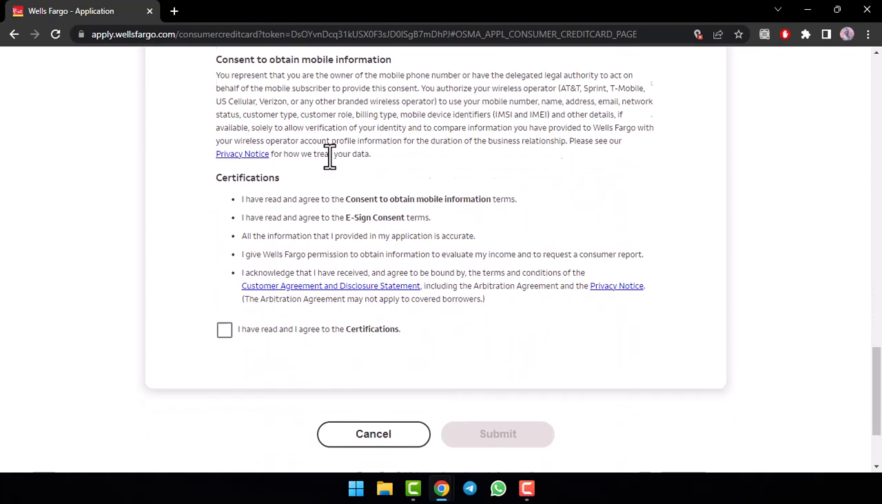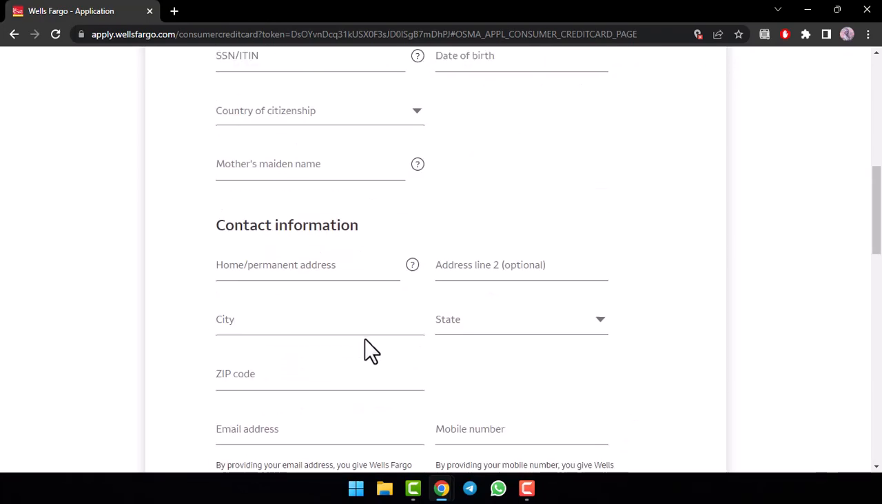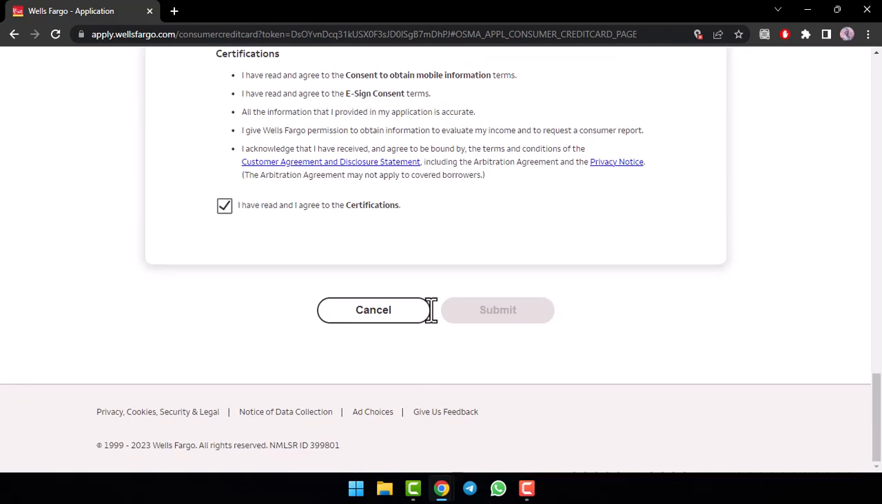After that, you'll have to scroll down, and then these are the terms and conditions of Wells Fargo Bank's online banking account and services. So before you can apply for a credit card, you'll have to read and agree to these certifications or terms and conditions. So simply click on this box right over here and make sure you have all of these details written over here correct. Now once you've done that, scroll down and then tap on the option submit, and then you'll have successfully applied for a credit card of Wells Fargo.